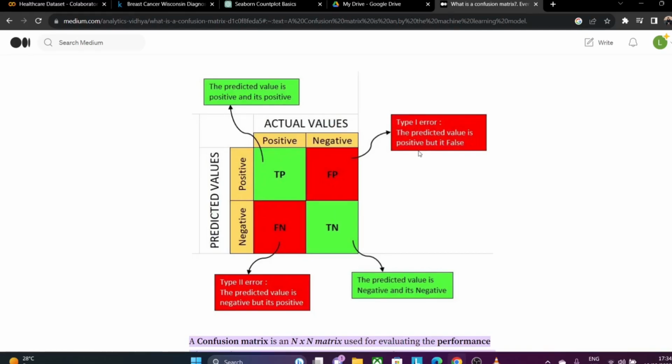The predicted value is positive, but in reality it is false. And a false negative is a type 2 error, where the predicted value is negative, but actually it is positive. And why is this important?